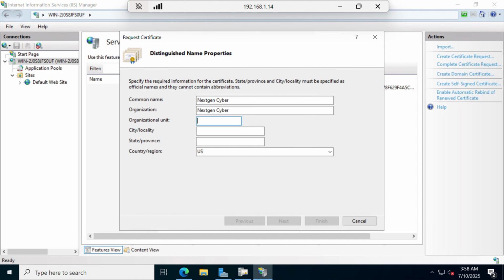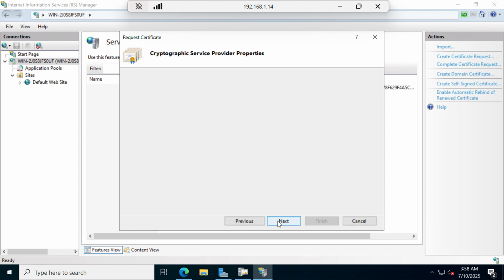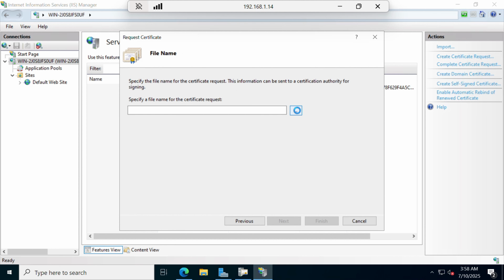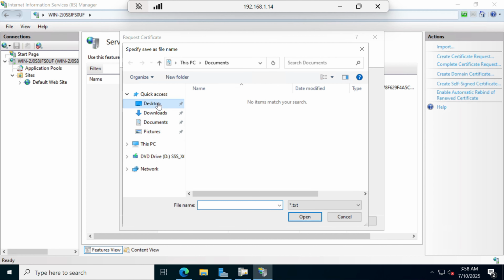Next, the organizational unit is IT, the city is New Delhi, and the state is also Delhi. The country is IN, then click on Next. After entering the details, there's no need to change the cryptographic provider. Change the bit length to 2048. Then click Next, and click on the three dots to save your file on your desktop.